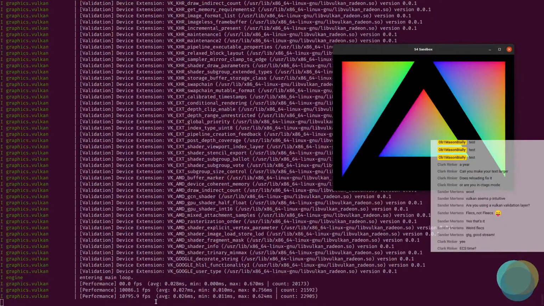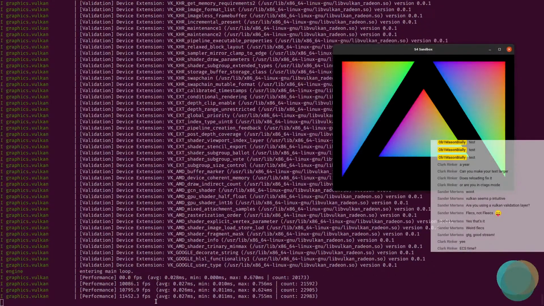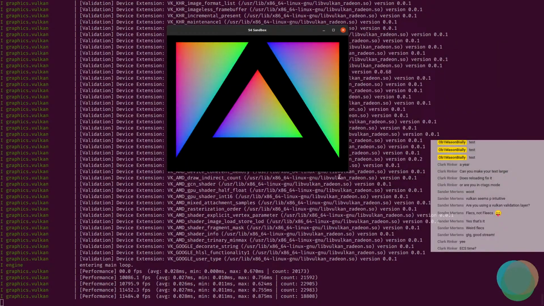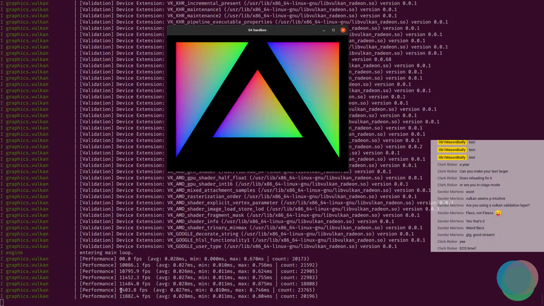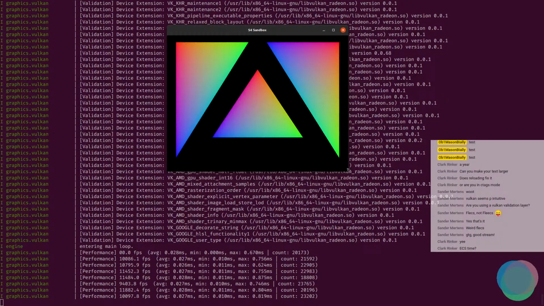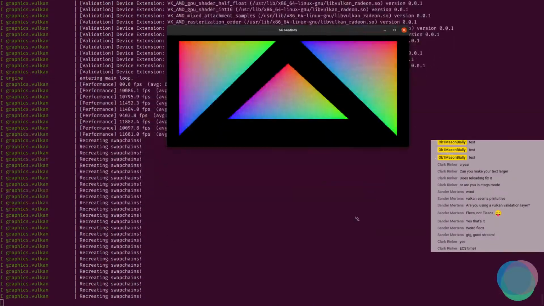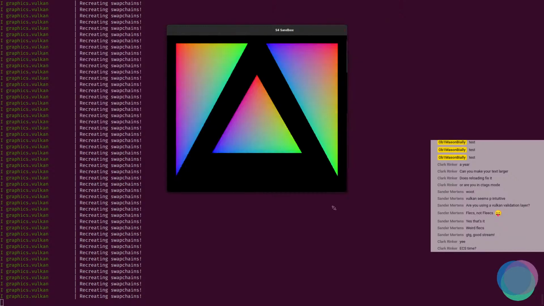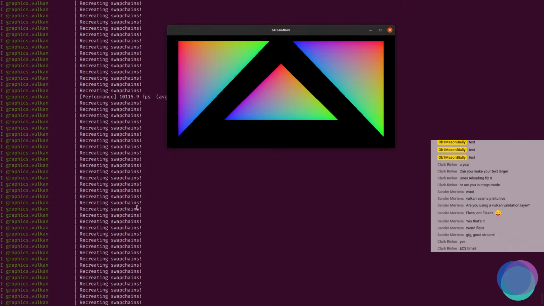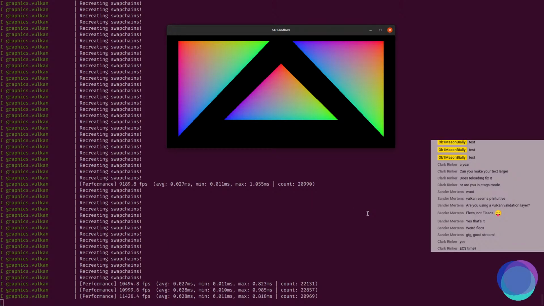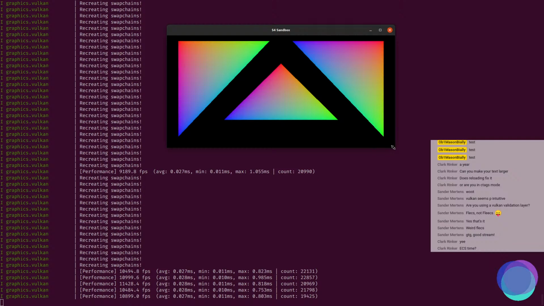We're getting about 10,000 frames per second, right? If I take this, and this is pretty consistent. It slowed down a little bit when I moved it, but it's pretty consistent at 10,000. So now if I do this, where it's recreating swap chains all the time, you know what? It's still getting 10,000 frames per second. So that's not really a good demonstration, I guess.